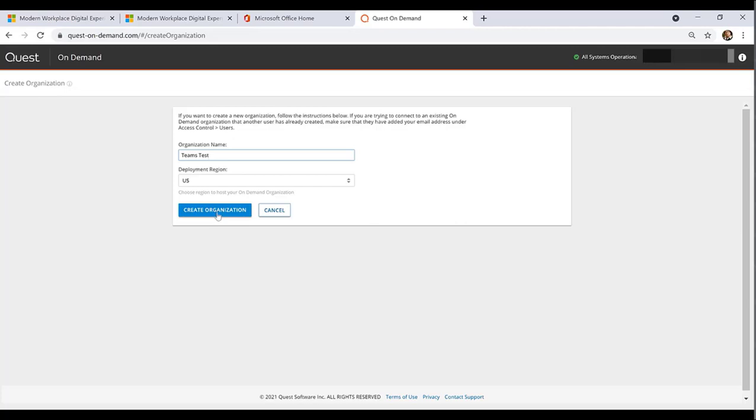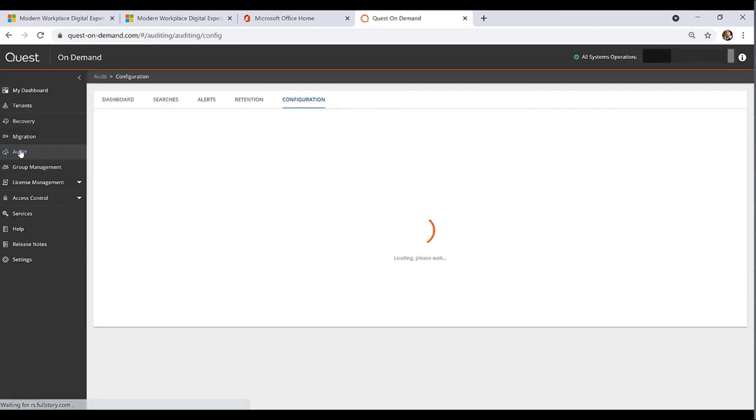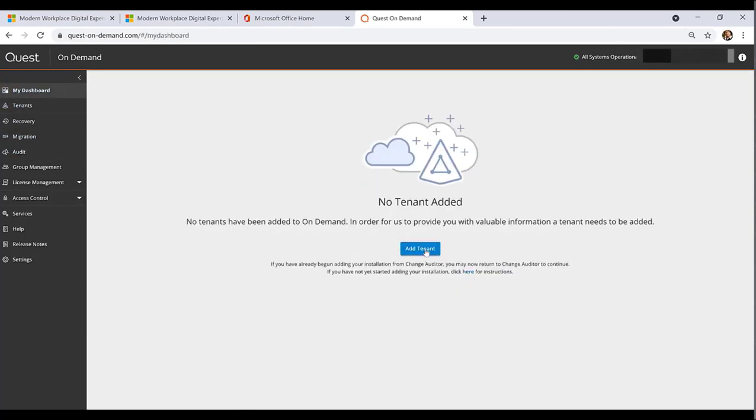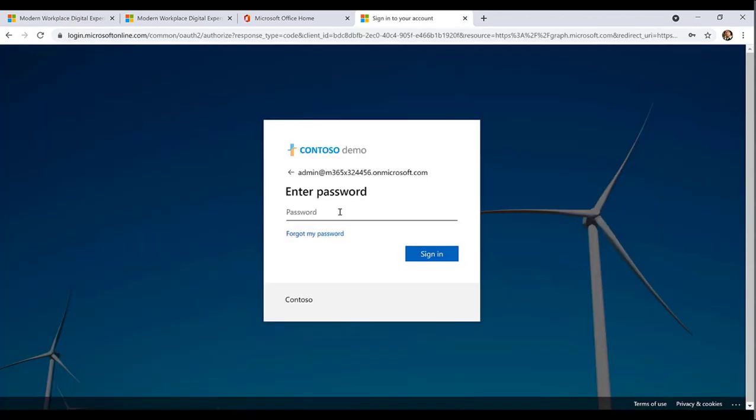When you log in, your dashboard will be empty. It'll say you need to add tenants. You can see no other tabs are accessible unless you do. So we'll do just that. And I'll just use the global administrator account that was provided on my demos tenant. But in your case, you may want to provide a designated global administrator account that was created specifically for this migration project.